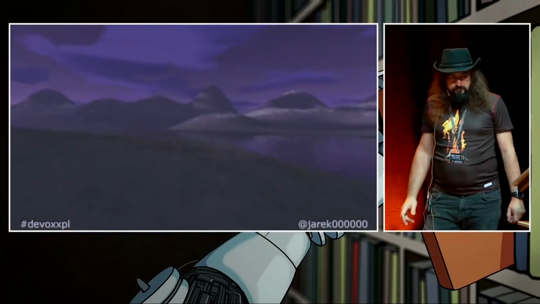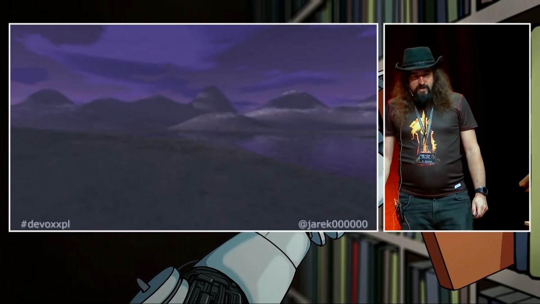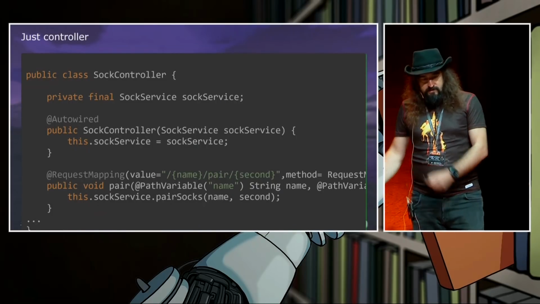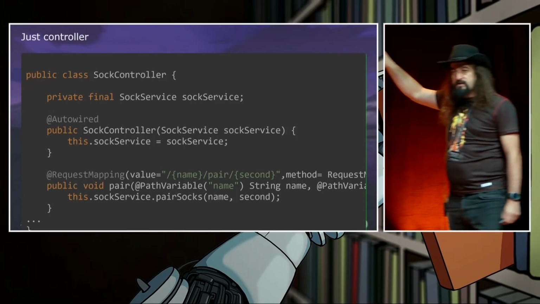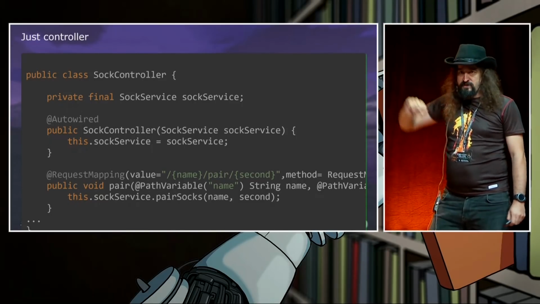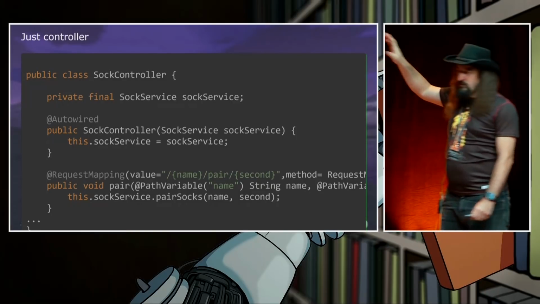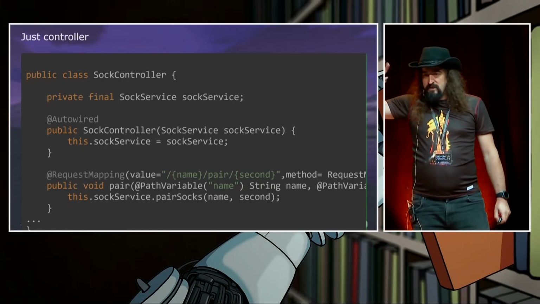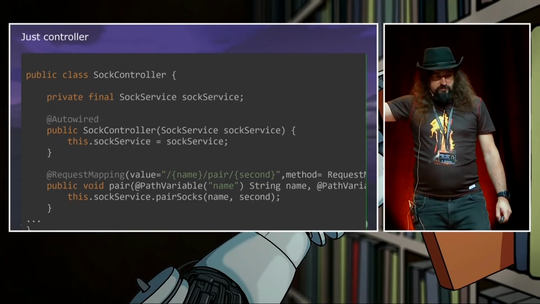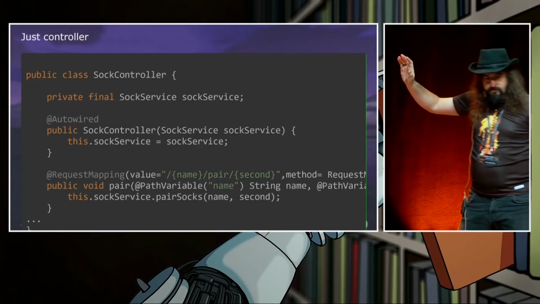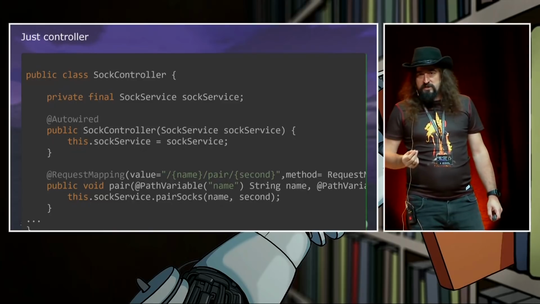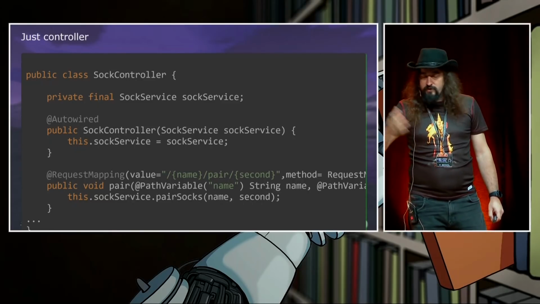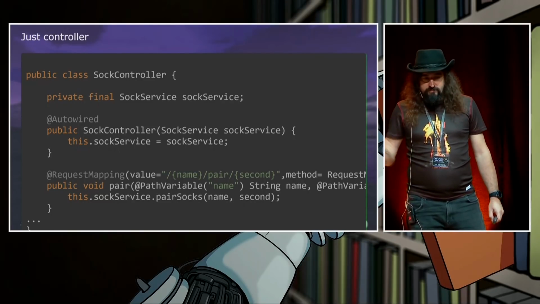Let's look at this controller. We have a controller that's just pairing. Let's test pairing. How would you test this method? Some people would say it doesn't make sense to test controllers, we just test services. But what if you have some more sophisticated logic about HTTP, like checking security or whatever? How can you test that?